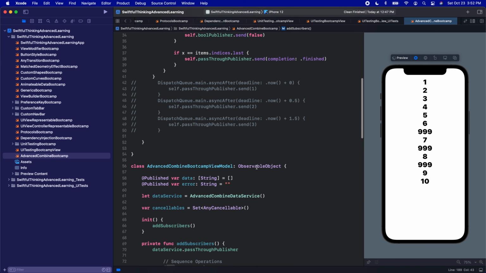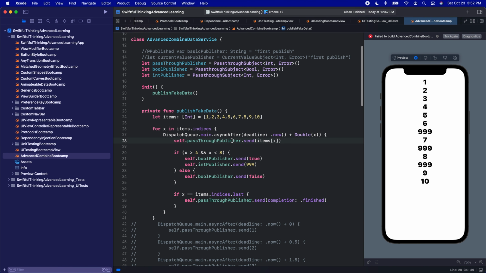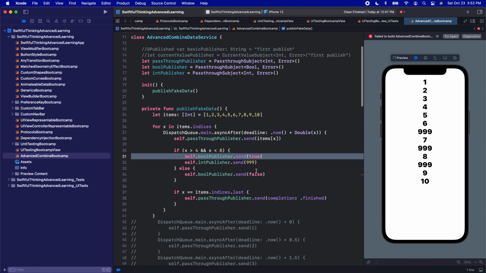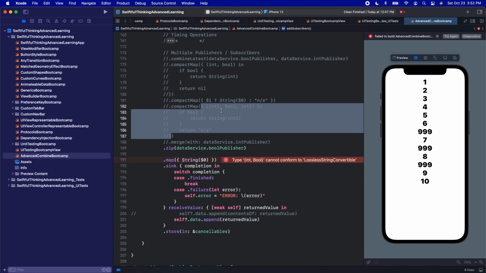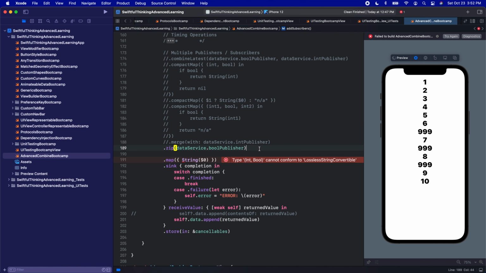So if we look back up at the top here, we know that on every loop, we're going to publish the integer. And on every loop, we're also going to publish either true or false. So there should be, at the end of this, 10 integers publishing here and 10 booleans publishing through the bool publisher. So here we want to zip those two publishers together. So instead of compact mapping and turning them to another type, we're basically just going to zip them together to create one published value that is a tuple.